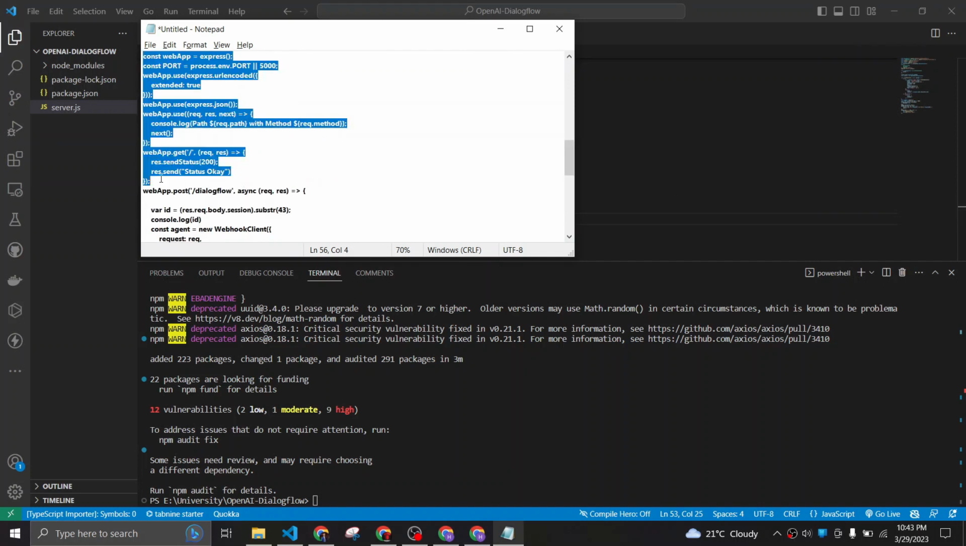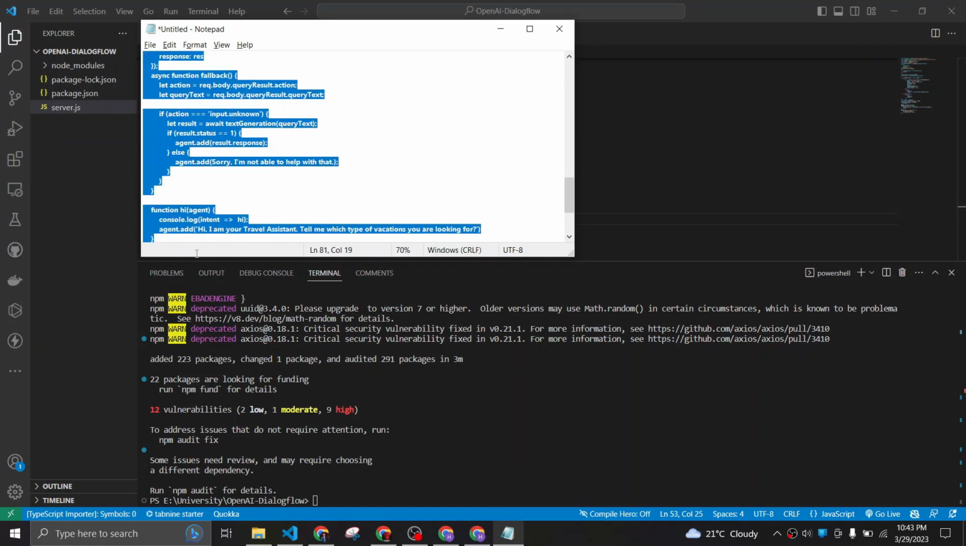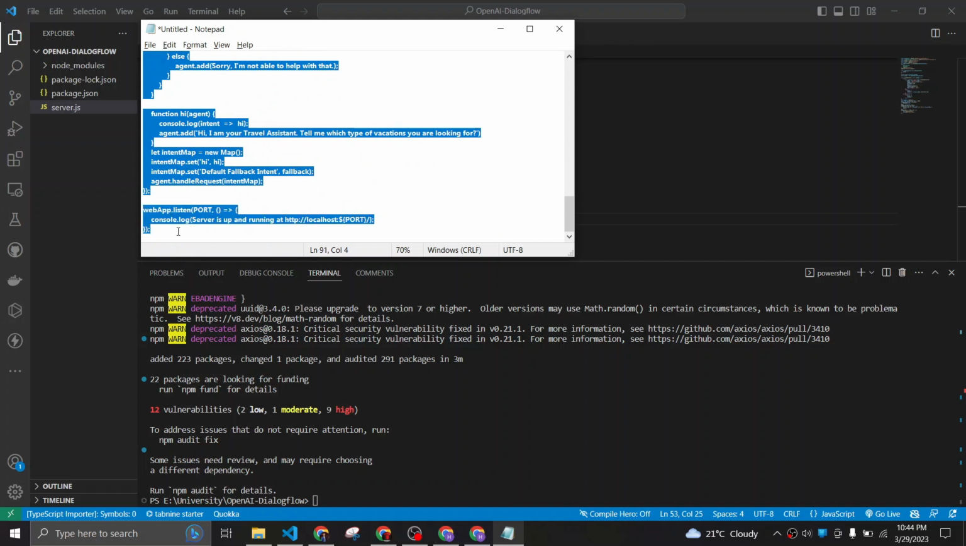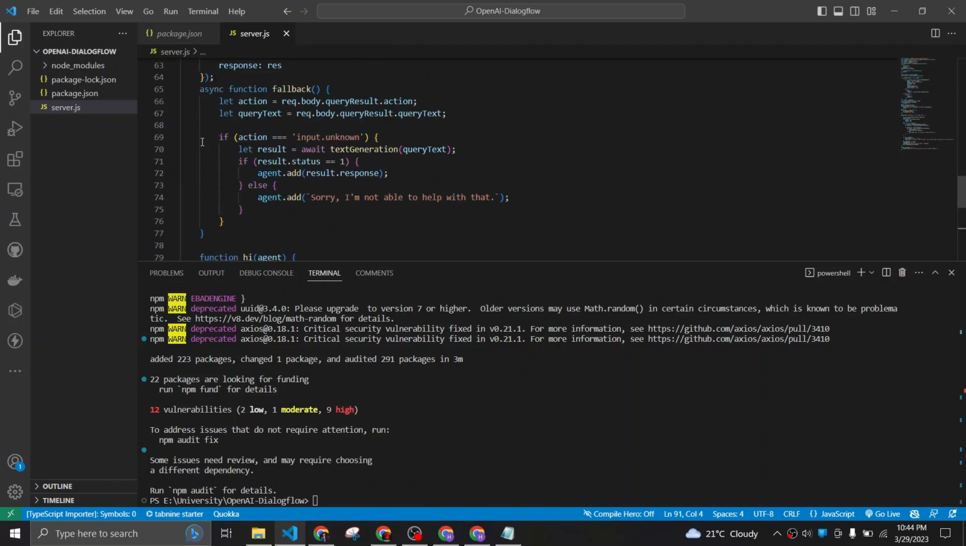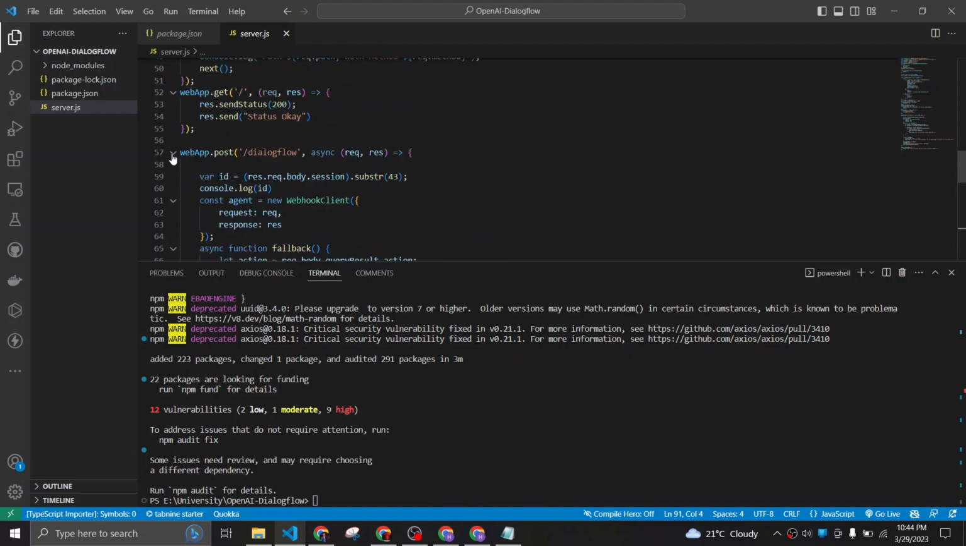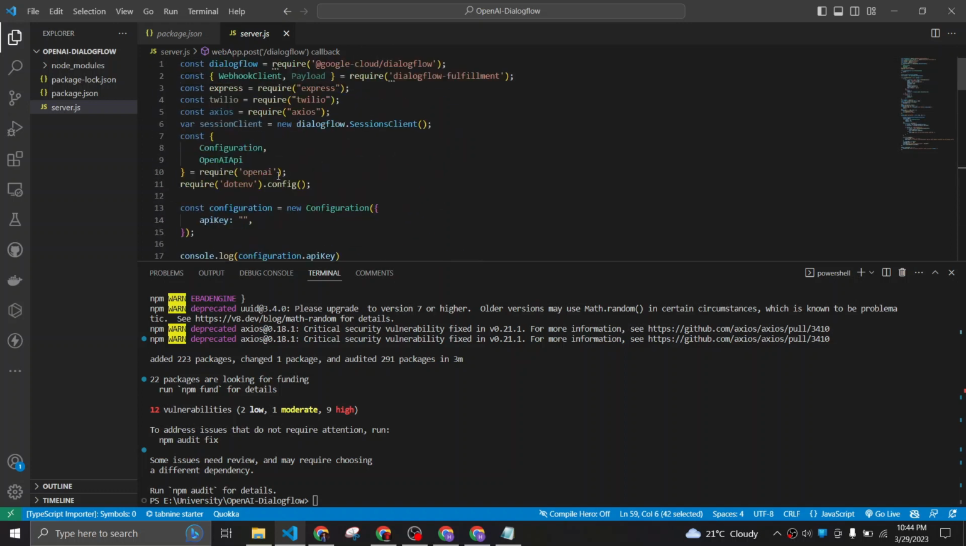After that, this is the main section, because this particular part handles the Dialogflow standpoint. What we have to do is create a post request. The post request handles the calls coming from the Dialogflow section. This particular step is to create a new session. This will come from here.